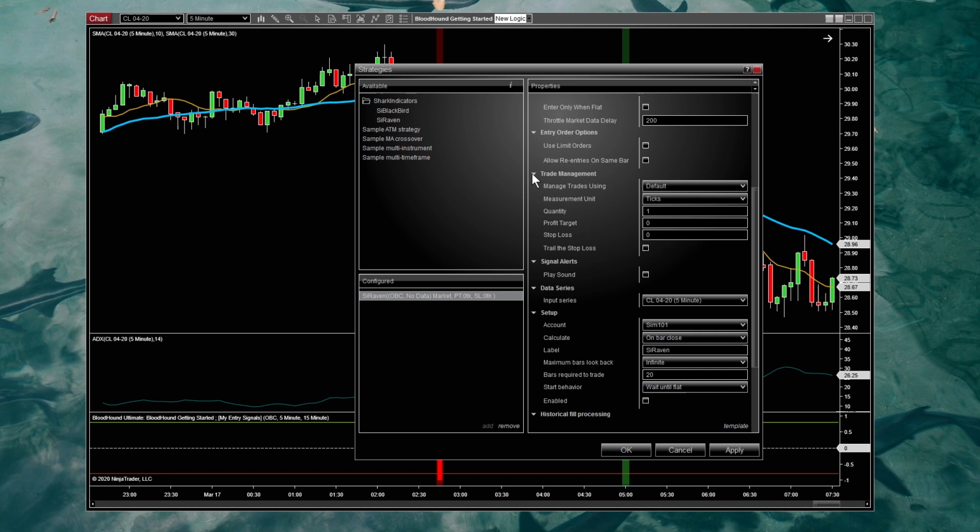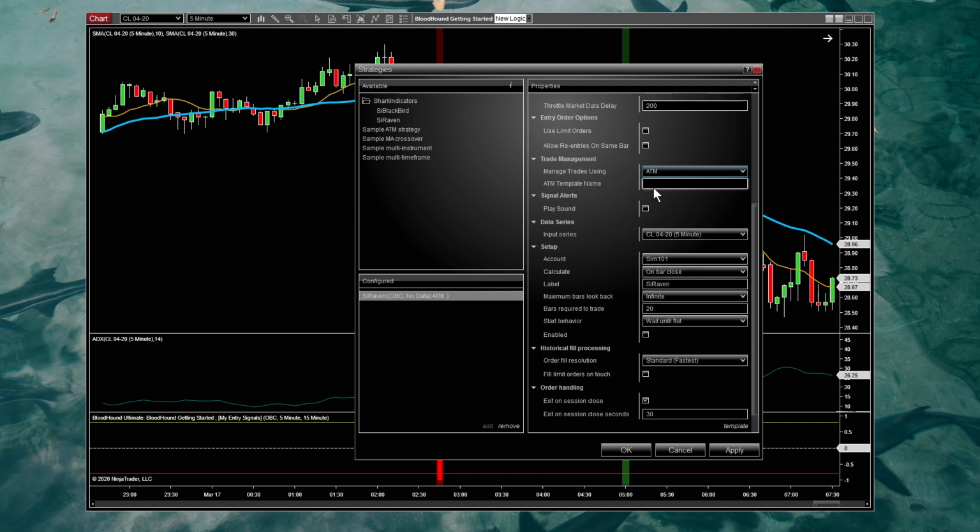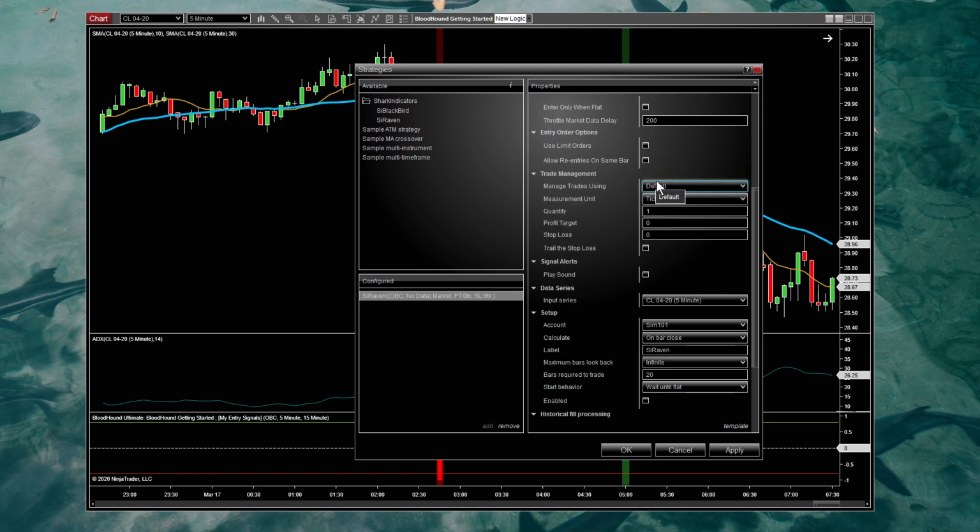Raven's default trade management is pretty simple. It allows you to create a profit target and stop loss. You can even trail in a fixed way. You can also change, if you have an ATM template that you've created, you can switch to that and use that as your trade manager. Unfortunately, NinjaTrader's built-in ATM, which is what this uses, can't be backtested. So we're not going to demonstrate that here since the ATM is a NinjaTrader feature and can't be backtested. But at least you know that you can do more advanced trade management once you get a feel for how to use Raven.